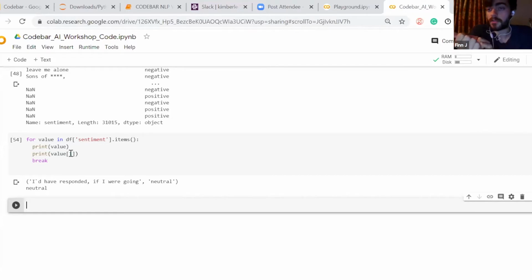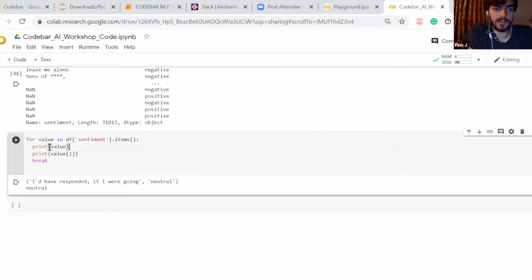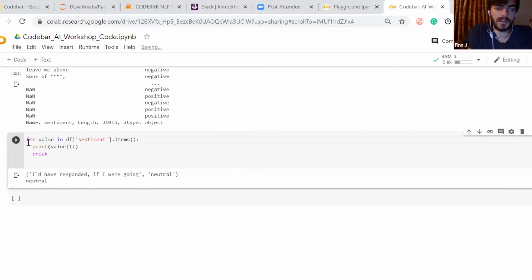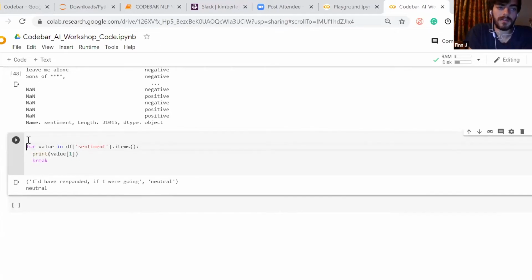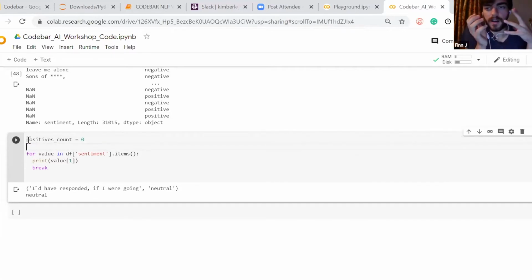So the whole point of what I'm trying to get at here is we want to count how many neutrals we have, how many negatives, and how many positives. I'm going to leave that as an exercise. As a clue, value 1 is what you need, and you'll probably have to create a couple of variables, for example positives count, starting with 0. If you don't have much Python experience, I'll talk you through it. But if you do, can you go ahead, code this, and let us know what the answers are?